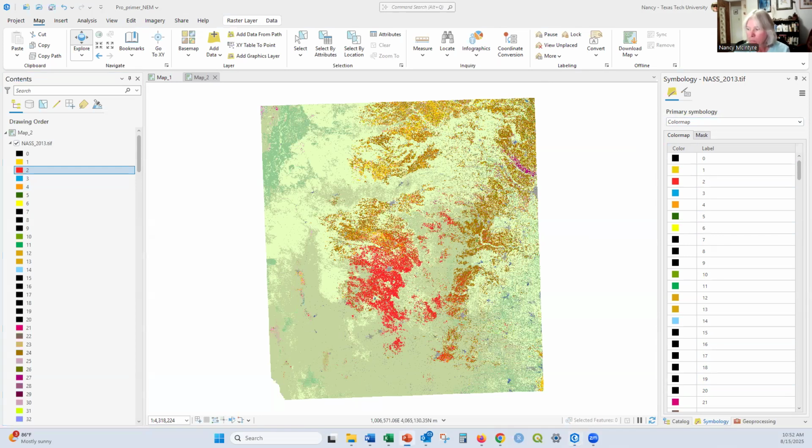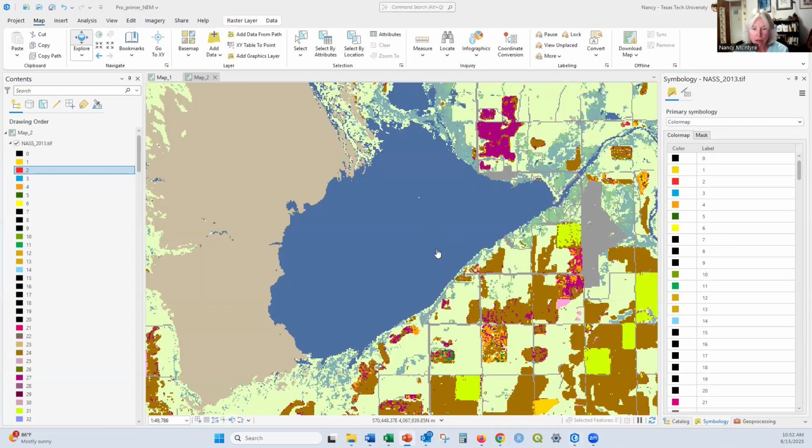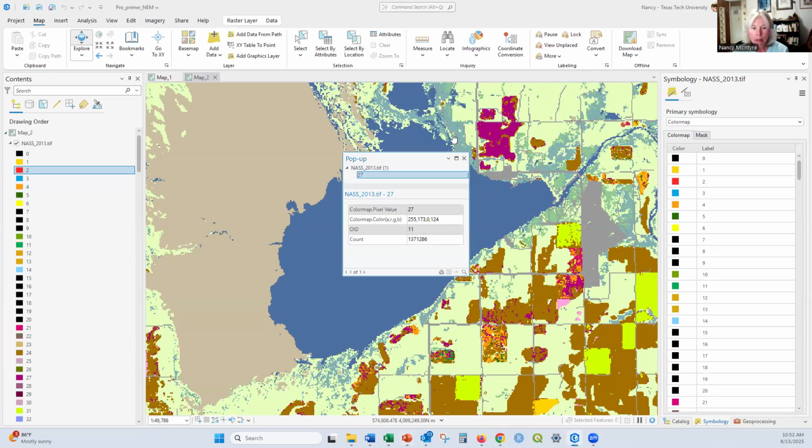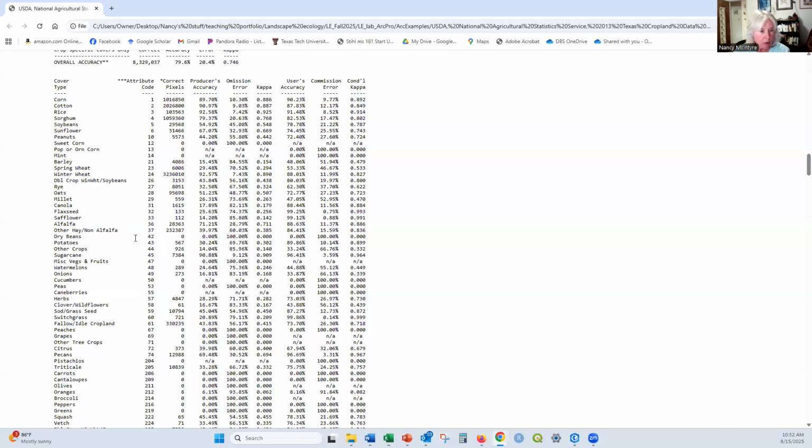Okay? So let's zoom to this upper right corner. There's a lake here, and you can see these different sort of land use land cover types. If I click on one of these, like this hot purple color, notice 27. That's the value here, color map 27. If I scroll down here, yep, there's that hot purple color. What is that purple color? If I go to this and I go down to 27, it shows that it's rye.